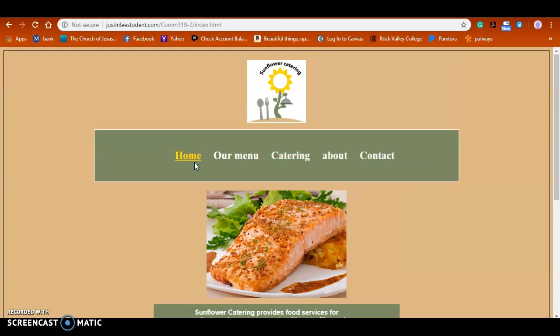At the top here, you can see our navigation bar, and as you hover over it, you see that it highlights it yellow with an underline. Each one of these does this.